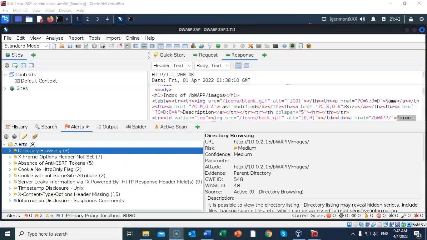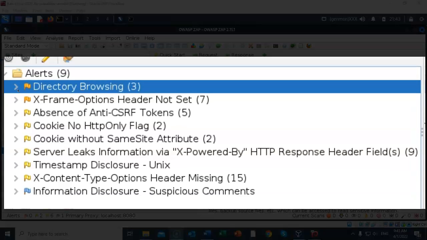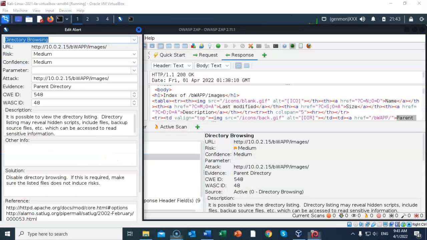Go ahead and expand directory browsing so we can see the 3 different vulnerabilities. Double-click the first vulnerability, and the Edit Alert dialog box is displayed. Here there is additional information regarding risk, confidence, and attack. A solution is also mentioned. Go ahead and close the dialog.